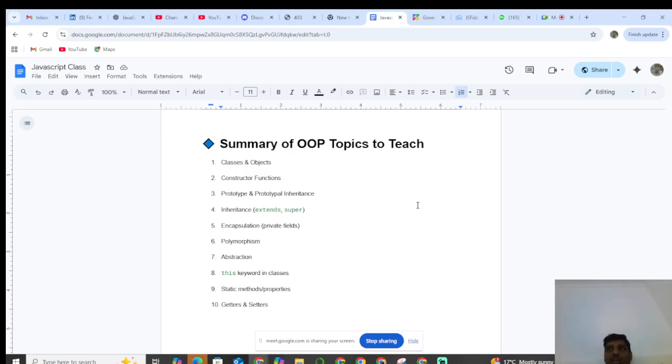Car is the object, but we have different types of cars. Audi car, Benz car, Tesla cars, so many cars are there. Car is the same, object is the same, but there are different types. All cars maintain the same things: a car has four wheels, a car has a steering wheel, a car has brakes. All cars are the same.